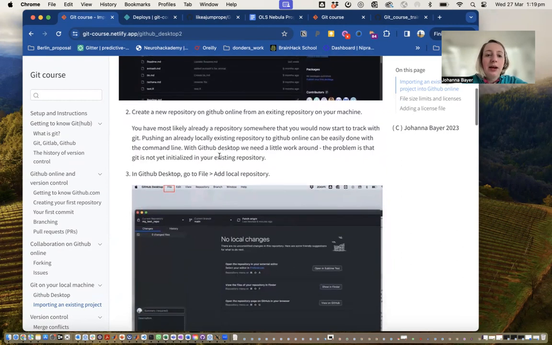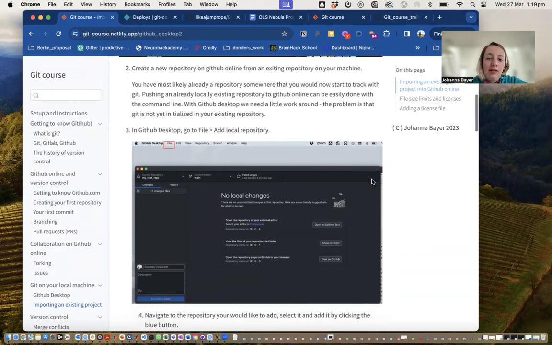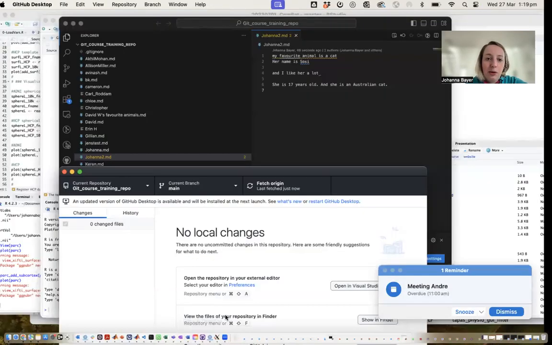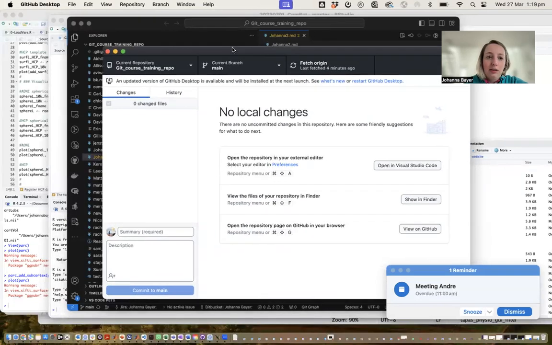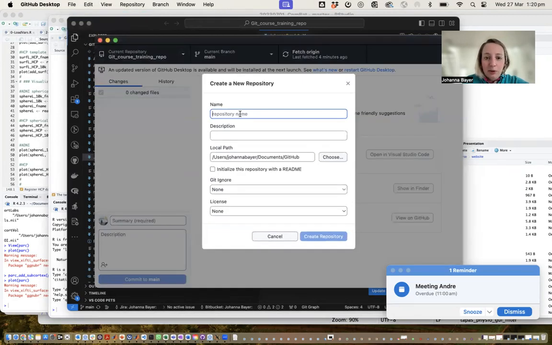There is another way to start also with the GUI. If you have a repository that is already online that you would now like to start to track with Git, you can do that with the desktop GUI as well. So when you go to File, New Repository, then you give this repository a name.